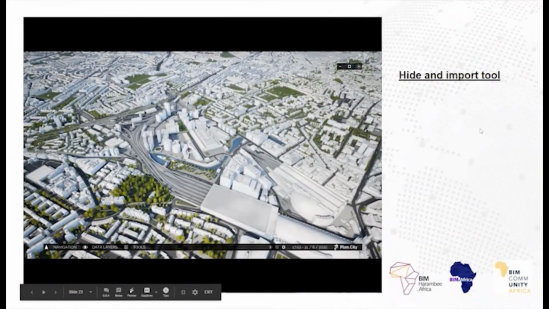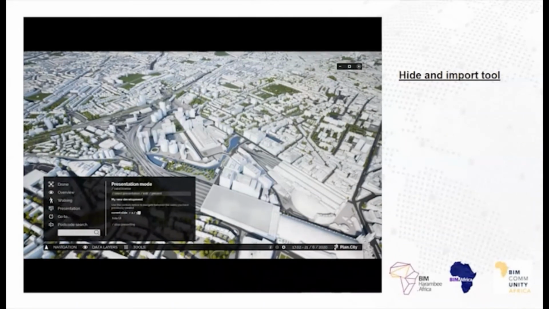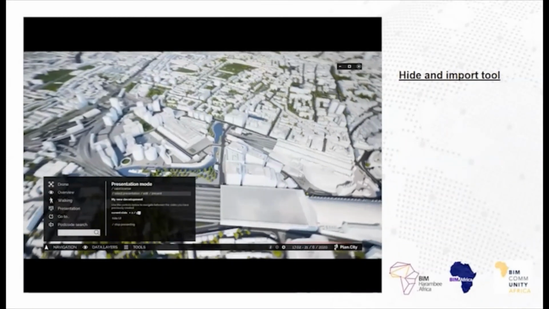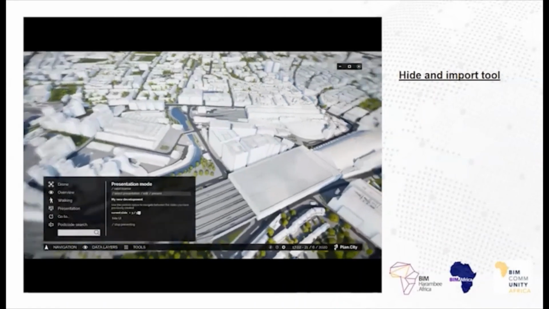Here we have the hide and import tool. So we can have a presentation tool, and we can go into presentation mode where we've saved certain current slides to show the area that we want to show. Here we can toggle through the current slides. It's quite like a PowerPoint.